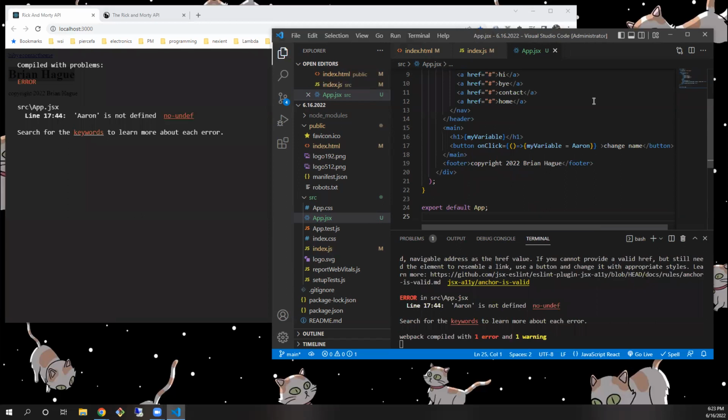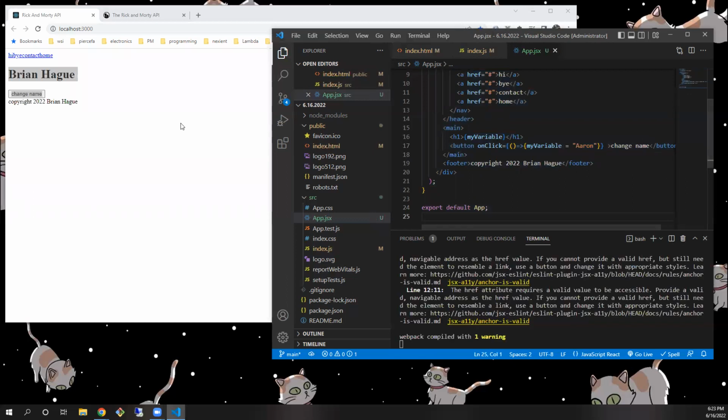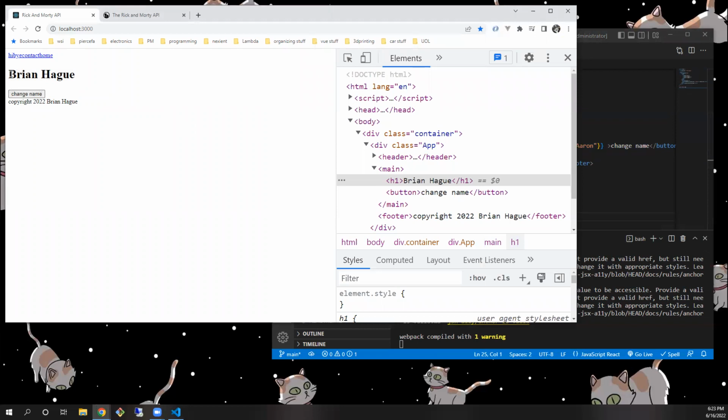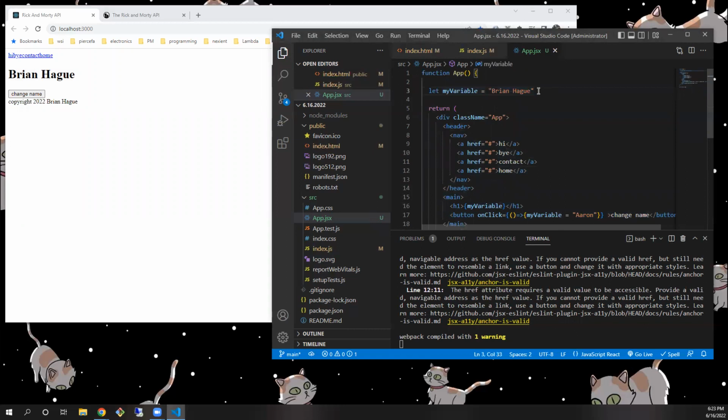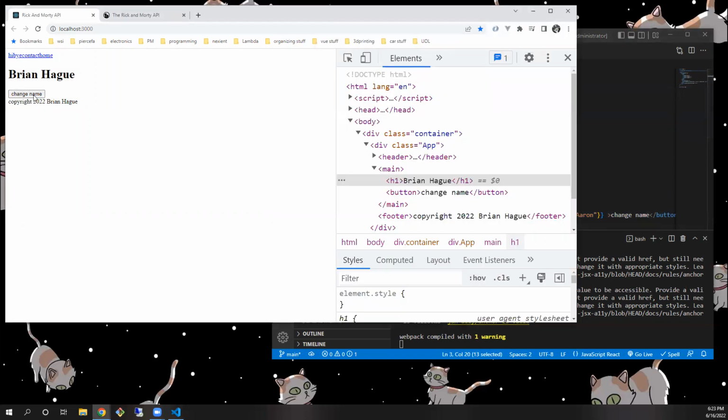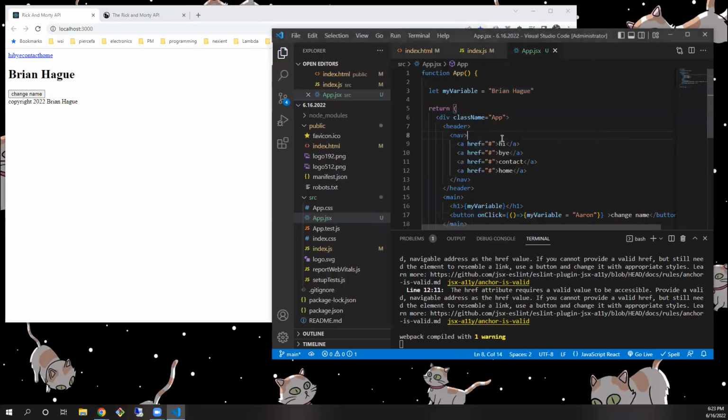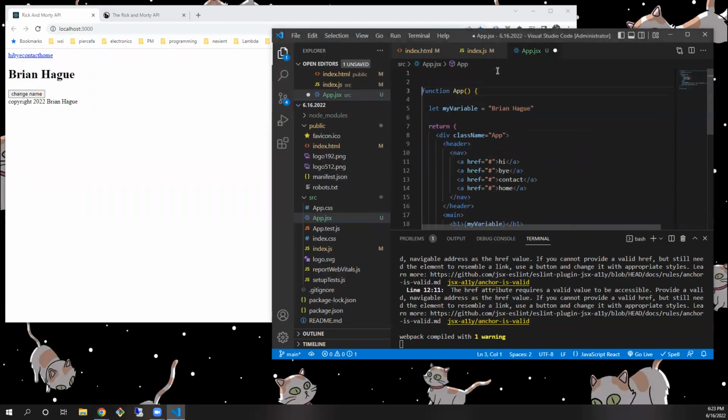First thing, that didn't work the way that I wanted it to. Oh, Aaron is a string value. All right, so if I click on this button, you would expect it to change Brian Haig to Aaron because we just set myVariable to Aaron, right? If I click this, nothing happens. And this is where we get into why we have useState. So let's go ahead and put in an import.